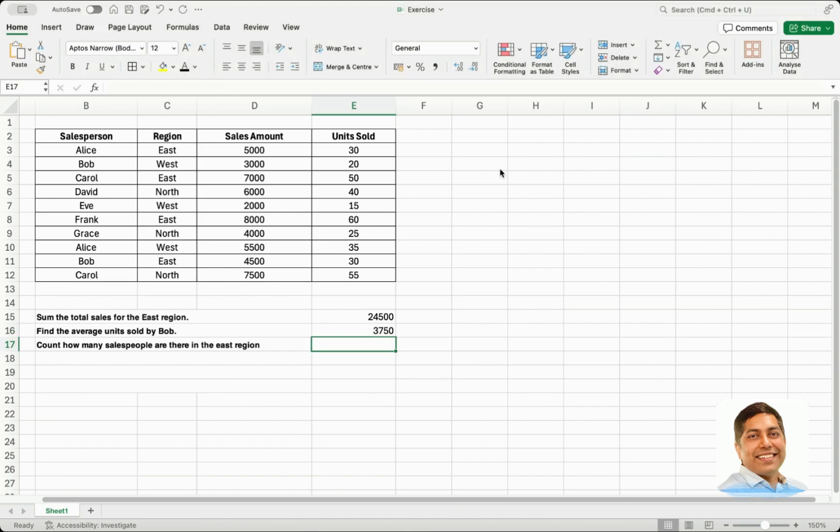In this lesson we'll see how to use COUNTIF. Let's say you were asked to count how many salespeople there are in the east region. First, let's see this data. In the east region, we have Alice, Carol, Frank, and Bob. For each salesperson we have the region listed here. If we count the number of times east appears in this data, you'll be able to say how many salespeople there are in the east region.